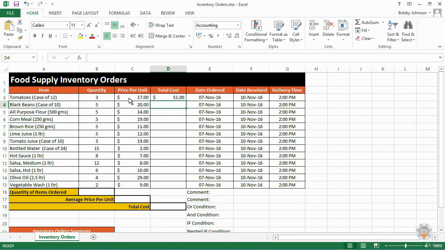After getting the total cost, I would select this cell and, clicking on this small box with the left mouse button, I would drag it down till the last cell. And I can see that Excel has calculated the total of all the quantity and the price and has given me the total cost of each.